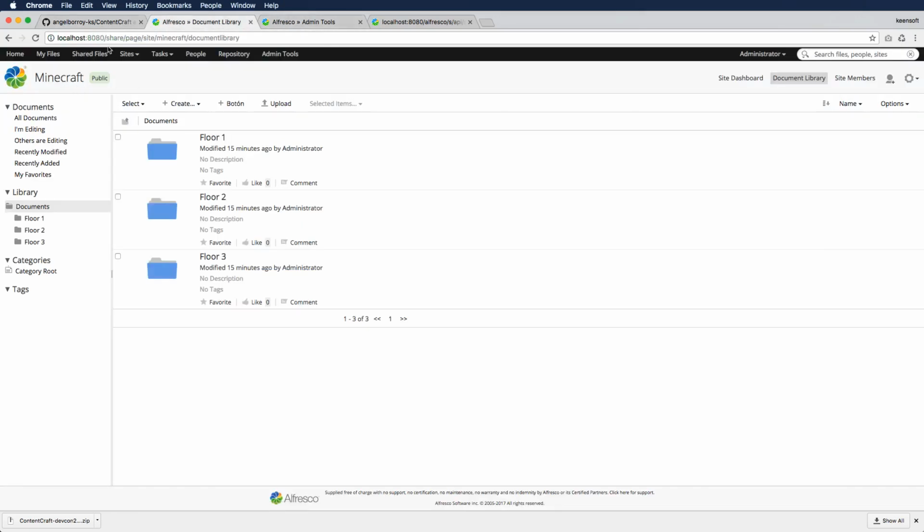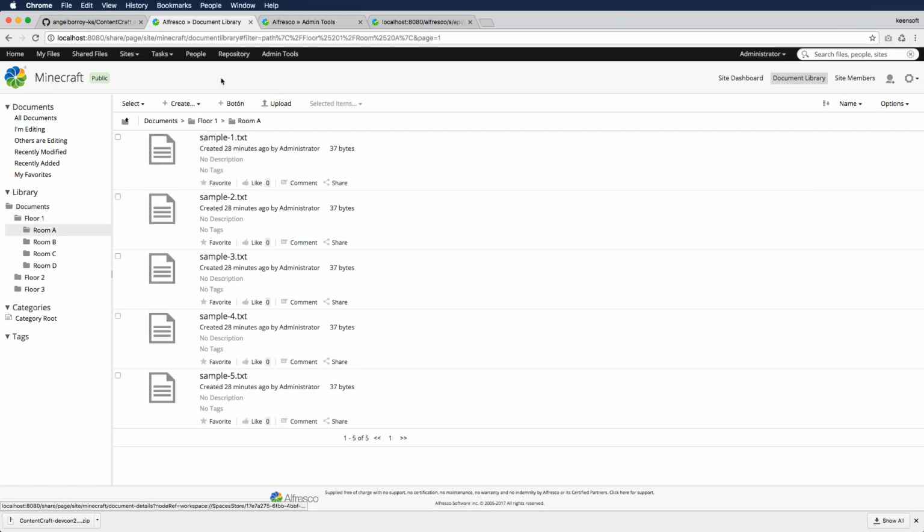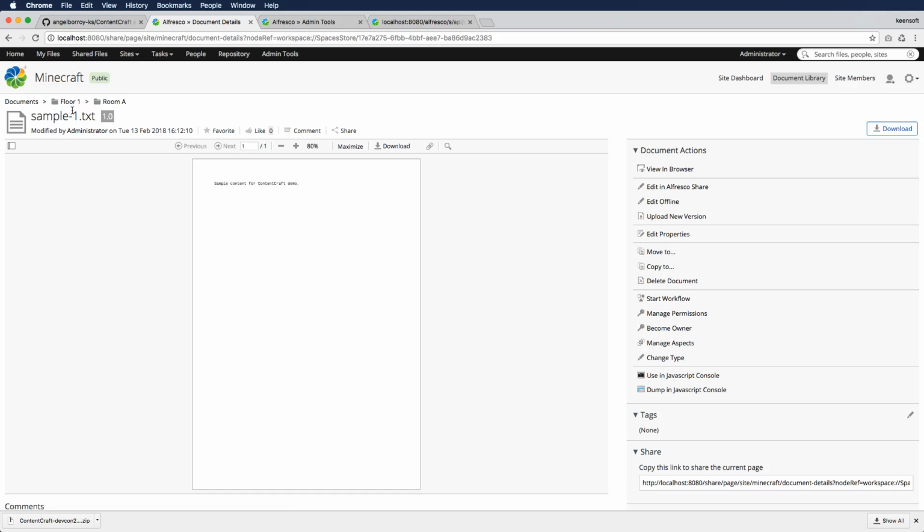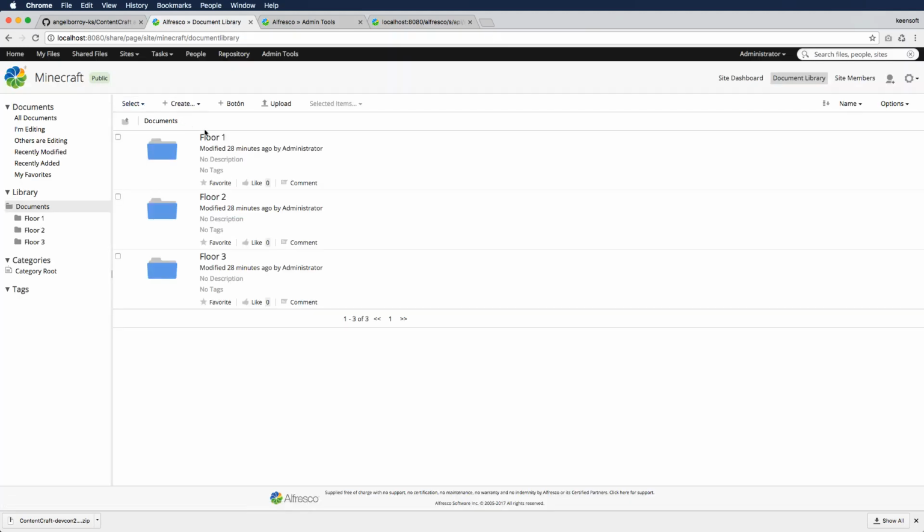We are using also an Alfresco, this is a default Alfresco. You can use Alfresco 4.2 or newer. We have a site which is called Minecraft, and inside this site we have different folders. This is floor 1 with room A and with this kind of files inside. And we are going to log into Minecraft, and we're going to see how we can represent all this infrastructure inside Minecraft, right? Let's start the project.